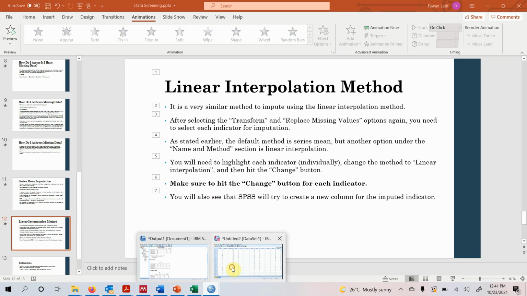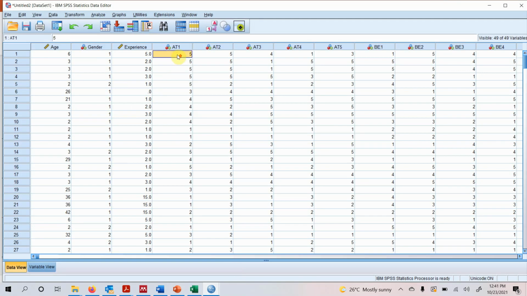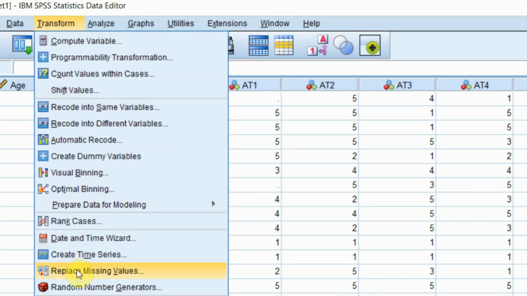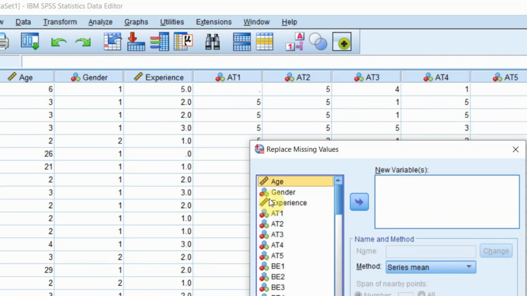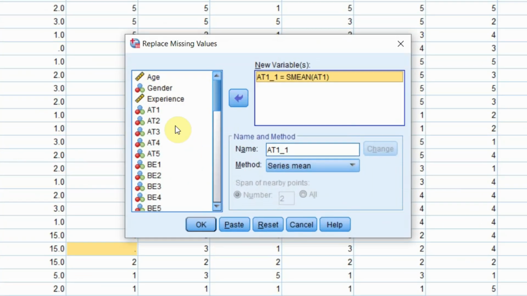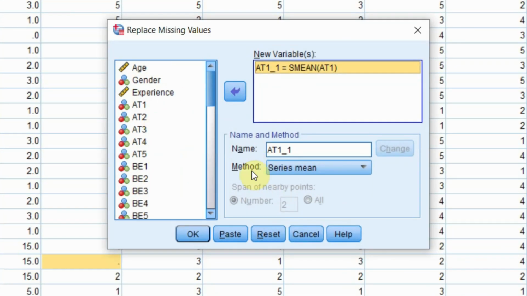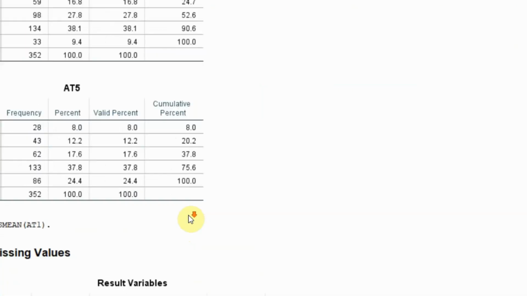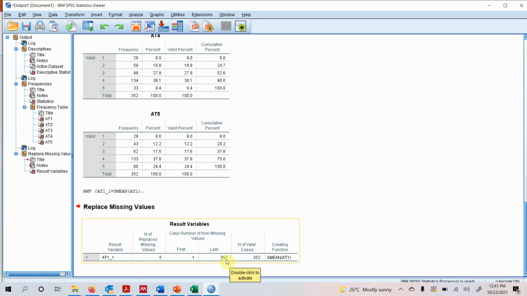Now how do you do this in SPSS? Let's go to SPSS and let's say I've got some missing values here. Let's delete a few values here. So we go to Transform, Replace Missing Values, and let's add 81. You can add multiple variables as well. Now there is series mean as a method. Nothing is required, just press OK, and your values are replaced by series mean.